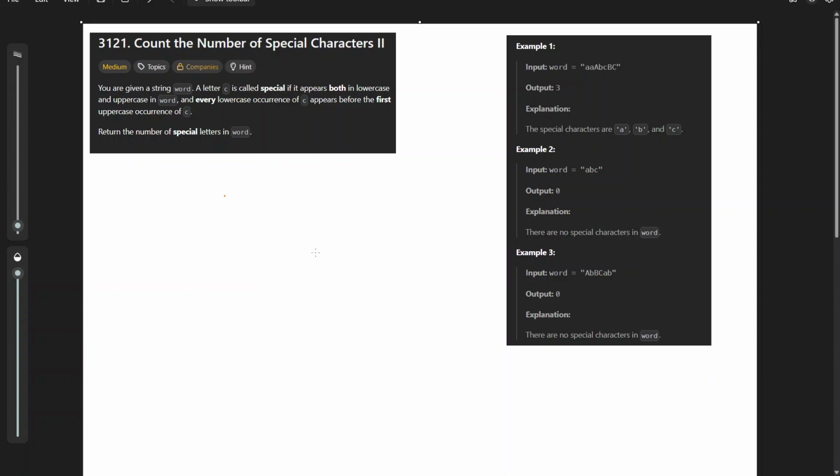So, in today's question, we are given a word, and a letter C is called special if it appears in both lowercase and uppercase, and every lowercase occurrence of that character must appear before the first uppercase occurrence of that character. It means that this is called a special character. Every small character should appear before the uppercase letter. This can be considered as a special character, but this cannot be considered as a special character.